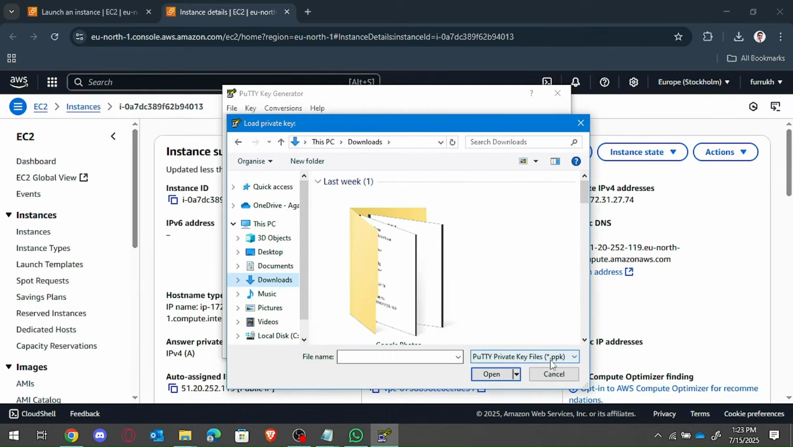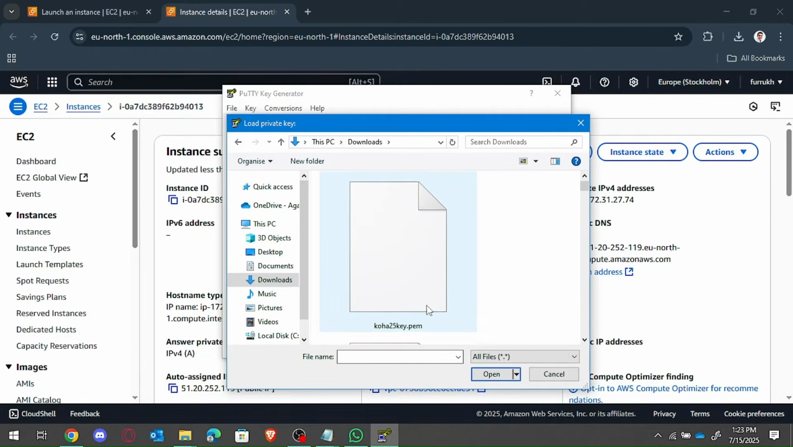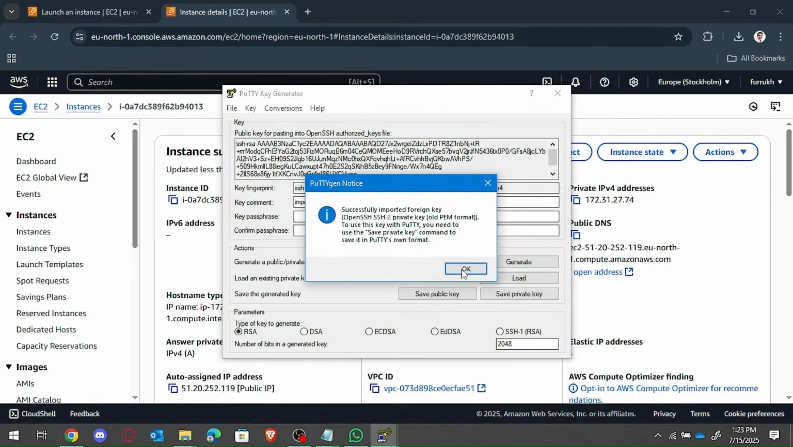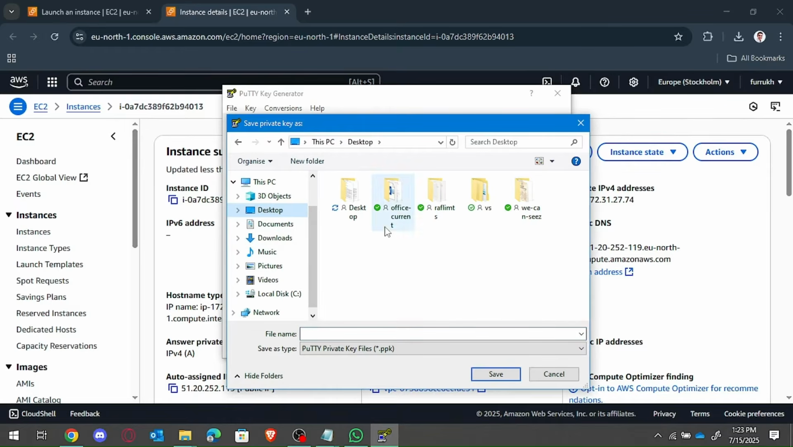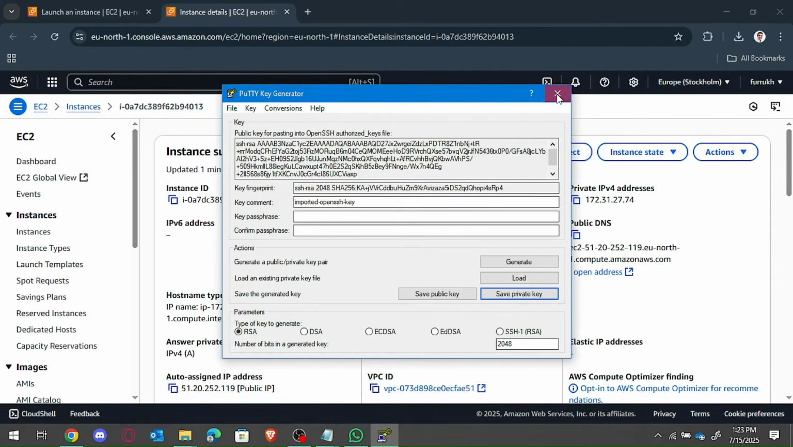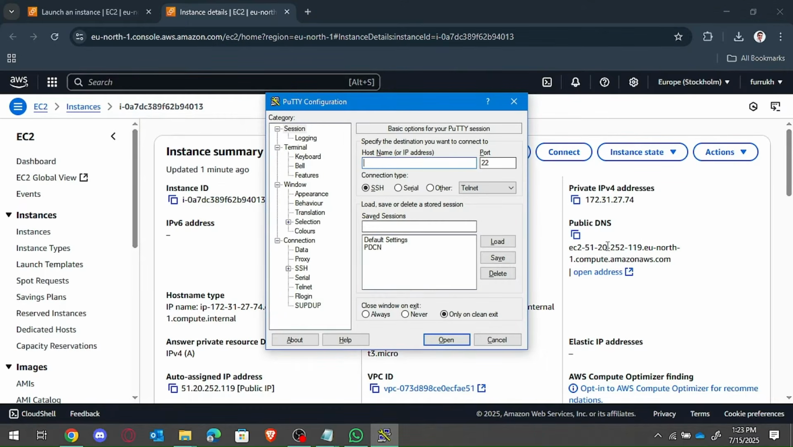So I just open it and I'm going to load the PEM file. Let me open that PEM file here, because I'm using Windows here, so I need to connect with an SSH client and I need to save this key here on my desktop. This application will convert your PEM file to a PPK file, and that is required to log in to our instance.